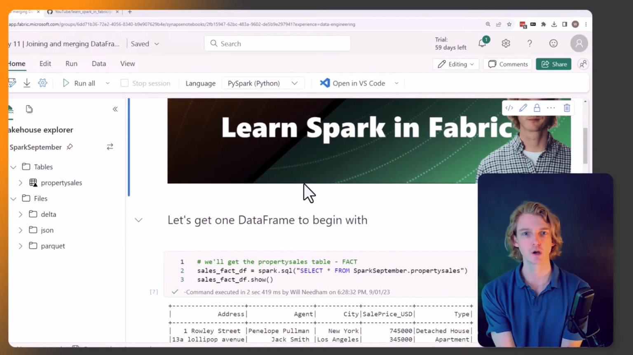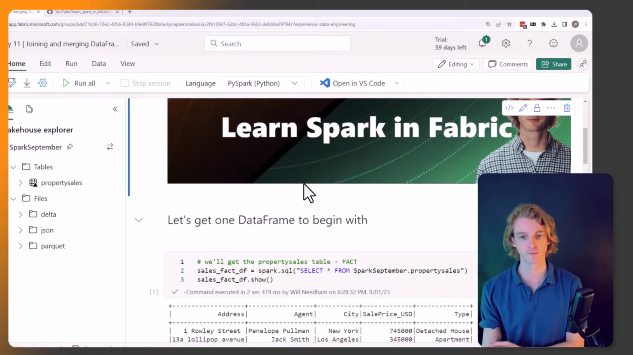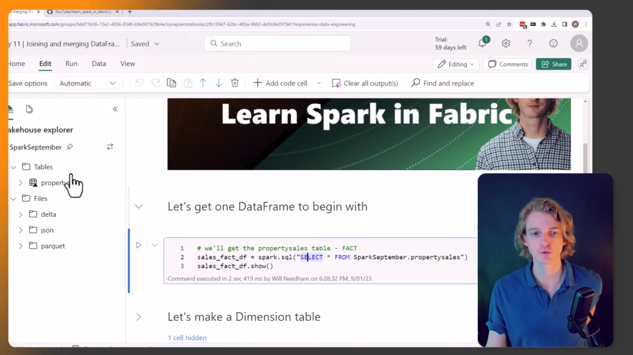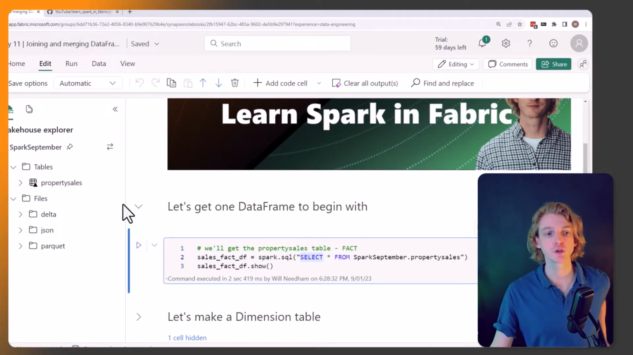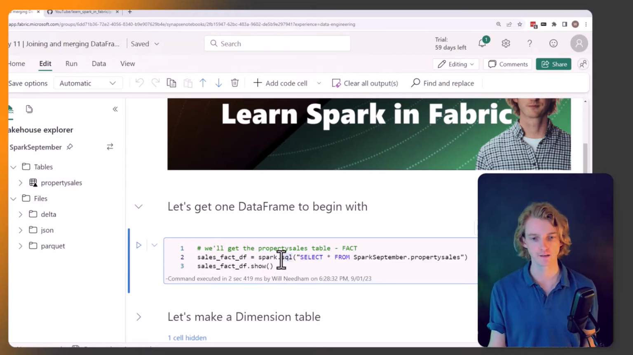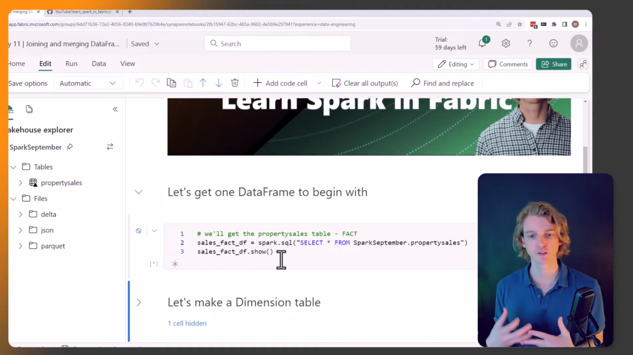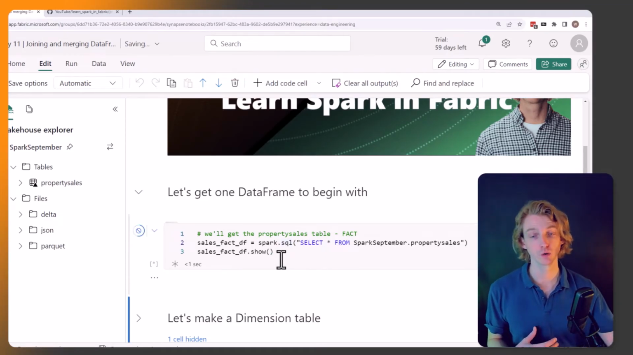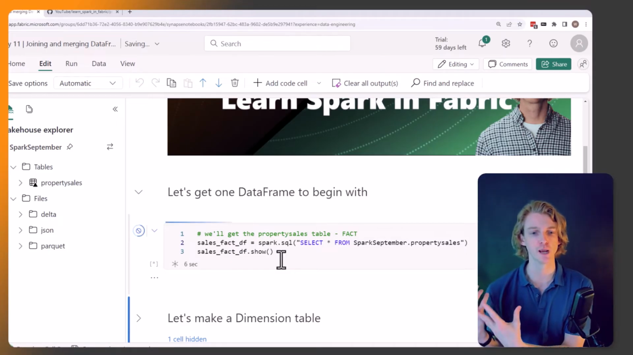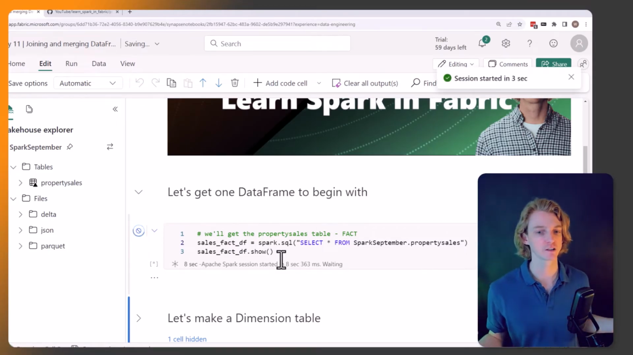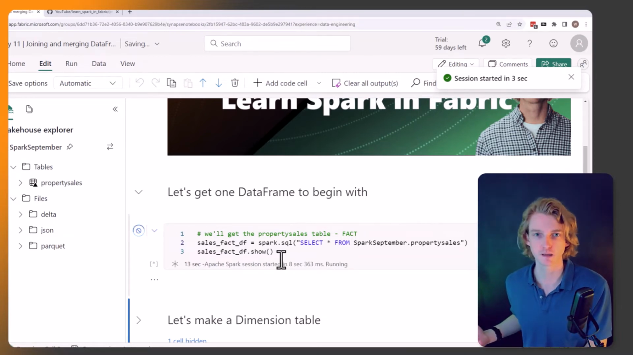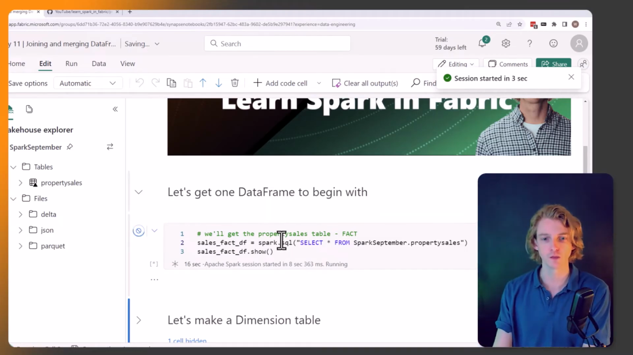And as ever, this code is available on GitHub, link in the description below. To start, what we're going to be doing is reading our table. So if you've been following along with this series, you should have a table in your Lakehouse called property sales. And what I'm going to be doing is just calling spark.sql and selecting all of the rows from that table. And we're going to be storing that into a Spark data frame called sales fact df, because these are really fact tables.